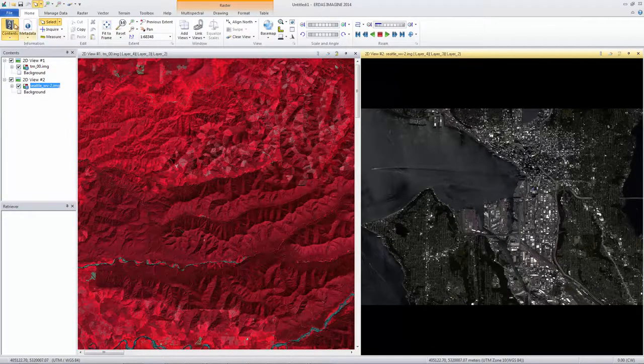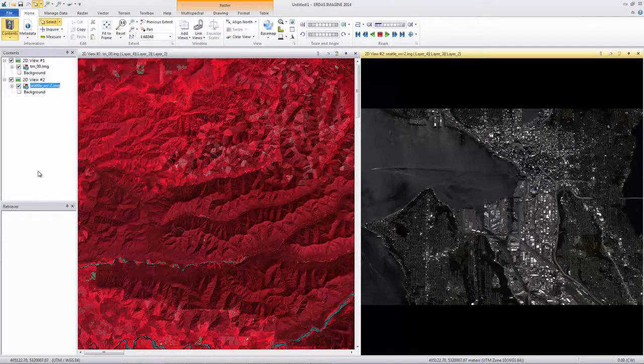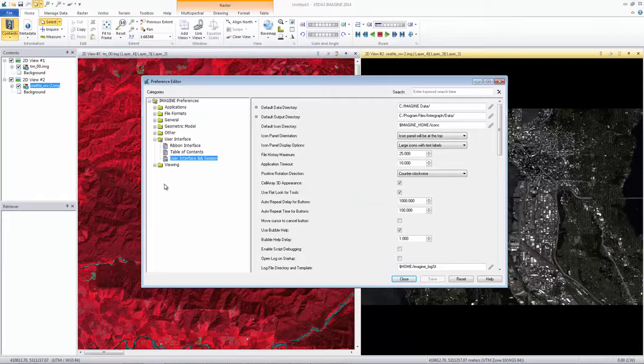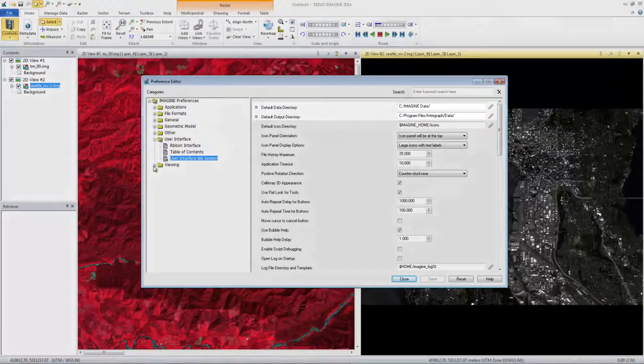To change the user preferences, select File, Preference. The Preference editor has multiple categories listed in a tree structure on the left. After a category is selected on the left, the individual preferences are listed on the right. The default category is User Interface and Session. The first preferences listed are the default data and output directory, which we changed earlier. Notice the dots that are added to both the tree structure and next to the preferences, indicating a change has been made to the default setting.